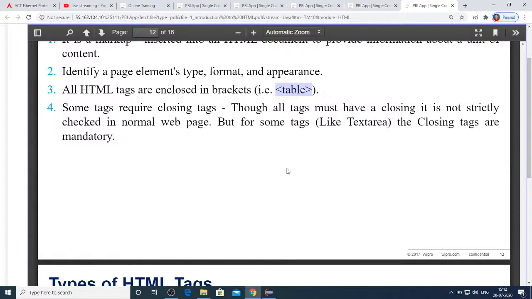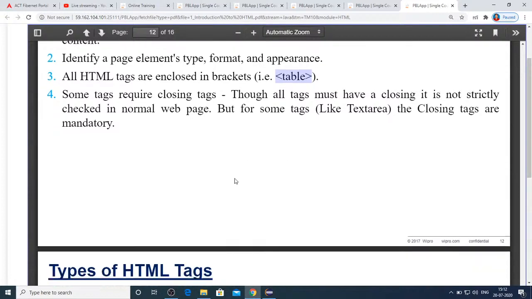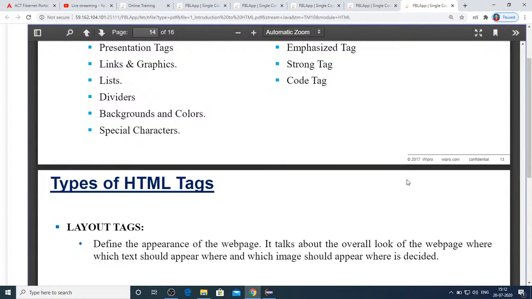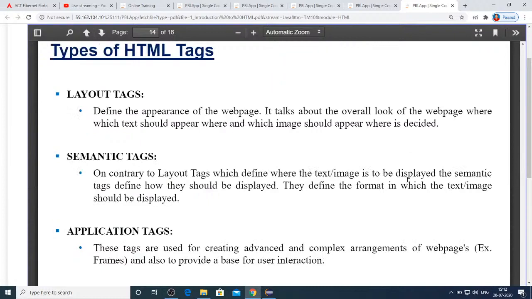Within the angular brackets, you are going to enclose the tags, and these are the types of tags: layout tags, application tags, semantic tags, logical tags. So these are the different types of tags that will be used. Semantic tags are basically meant for defining the particular document, whatever page you are going to develop. So on the whole, you are providing the complete information with regard to the web page that's being developed. That's what the semantic tag is meant for.